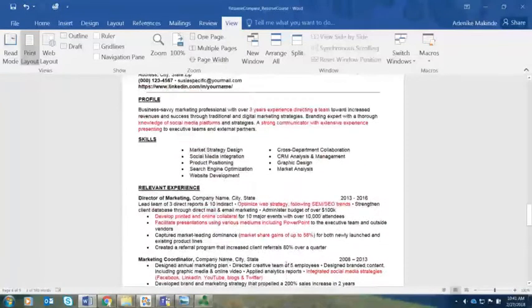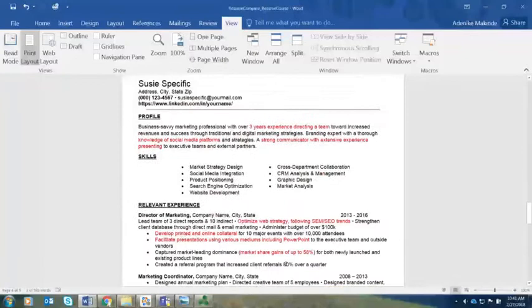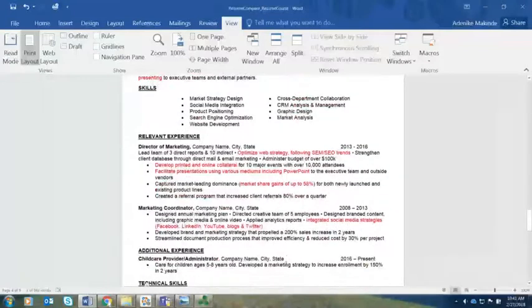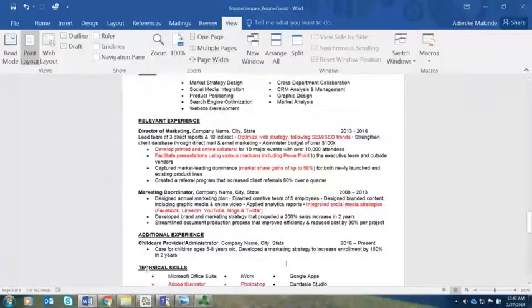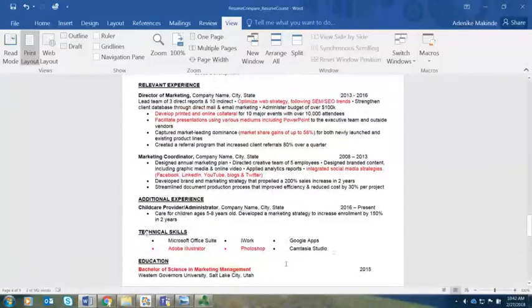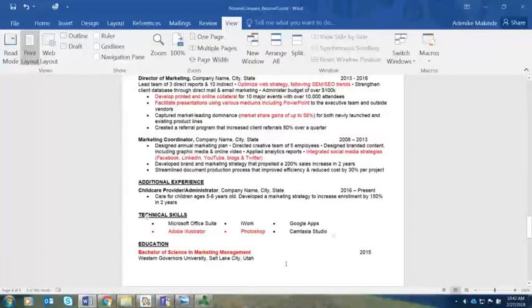The other thing is that Susie laid out her resume so that the first and most relevant information is apparent. So her skills, her relevant experience. She broke out experience that was unrelated to the position into a section called additional experience, again, so that the focus is placed directly on her marketing experience. And then she also moved her education down to the bottom of the resume because she has extensive experience in this particular role.